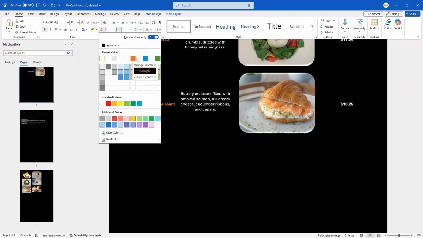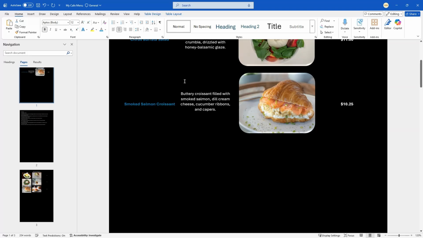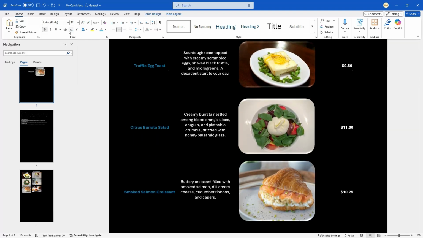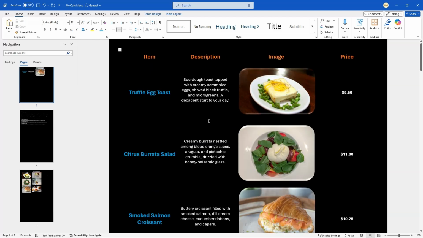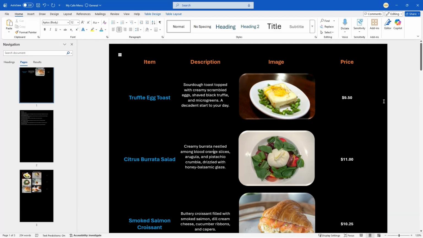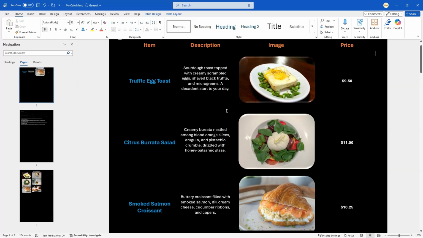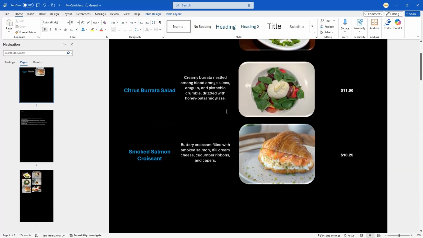Let's see. Maybe I'll just stick with orange. You know what? I'll go for a blue. And I'll also increase that text size as well. Also make it 16. So looking pretty good so far. Menu looks pretty nice. Everything is nice and balanced.